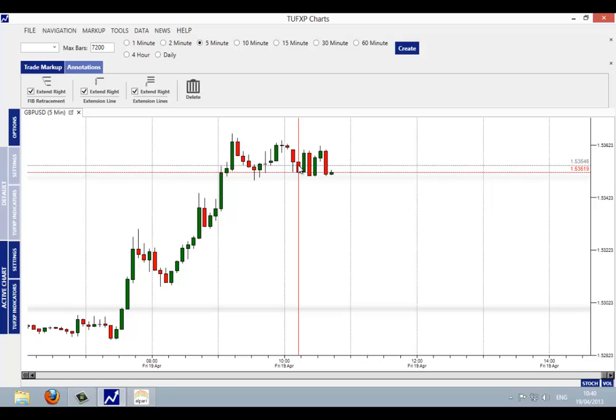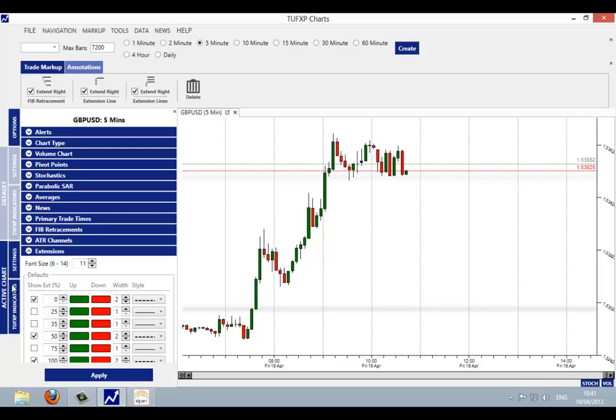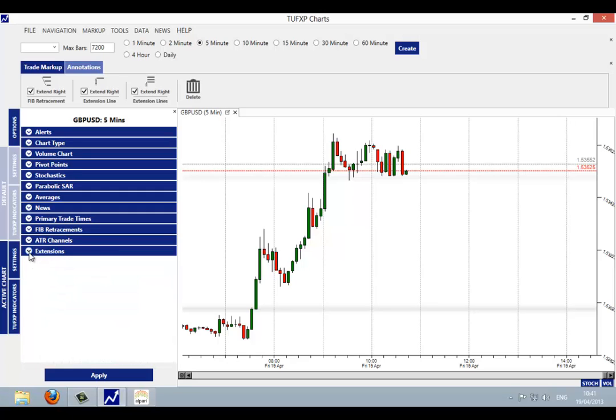So that's how you use the markup tools that are available. You can find the further settings inside of the settings menu in both the default and the active chart. Remember that the default one will give you the global setting for when you create new charts and also load the software, and the settings in the active chart will only change the settings in the individual chart.